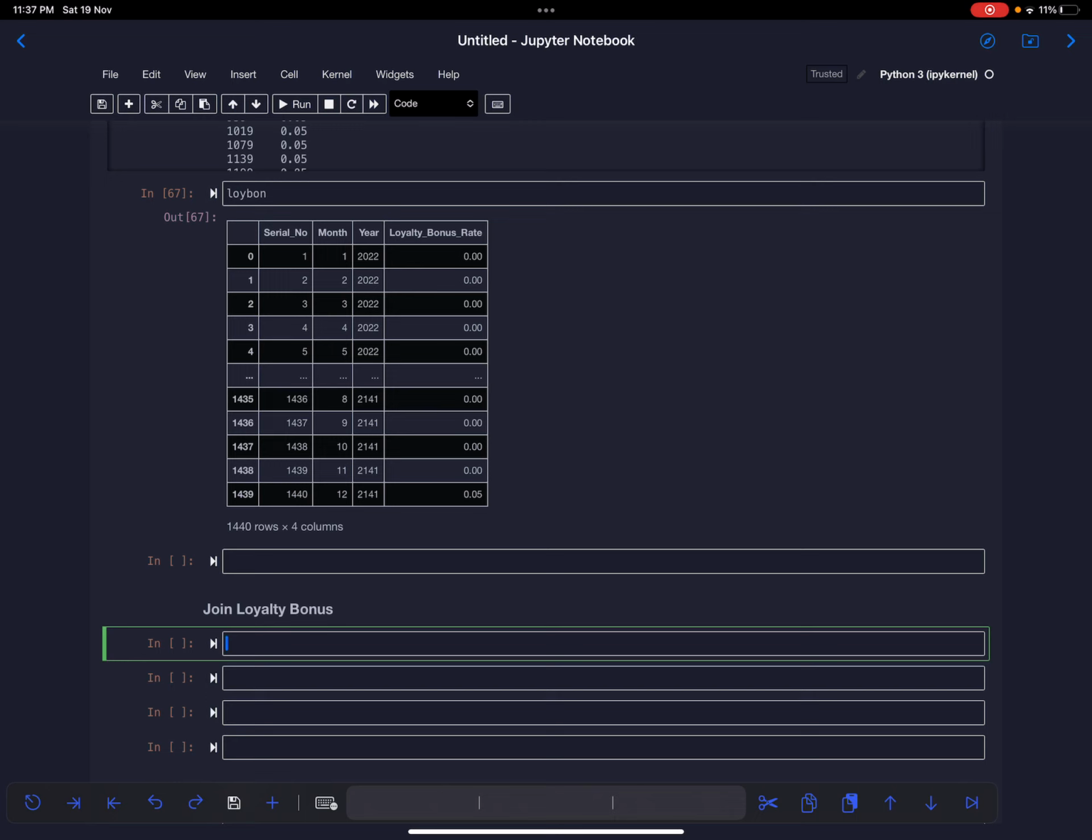Although I wouldn't advise setting index on year because it's not a unique value, it's being repeated 12 times over and over again. So what I am going to use, and what I personally prefer, because one of my colleagues who used to teach me Python really suggested that it's good to use merge because there are a lot of confusions that get omitted.